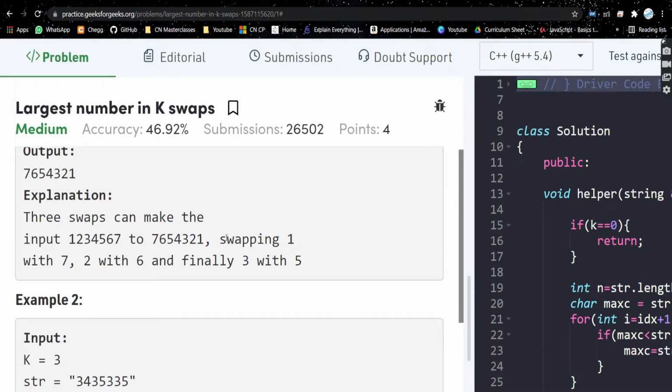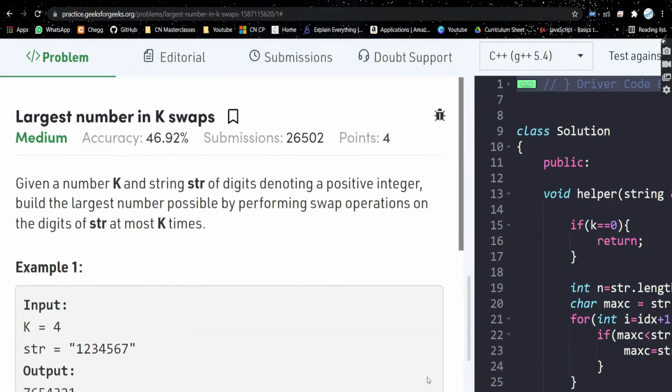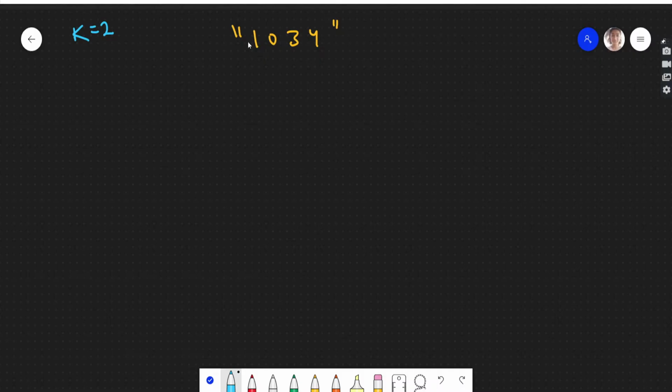So now let's see how we'll approach this problem. Let's take a smaller test case. So I'm taking this test case. This is the string which is given to us and the k which is given to us is 2. So let's see what we basically need to do in the problem.